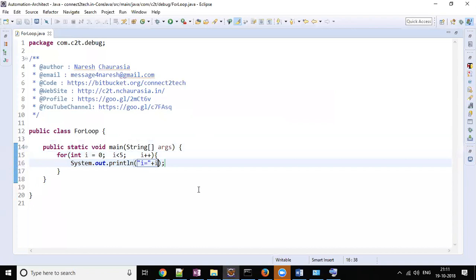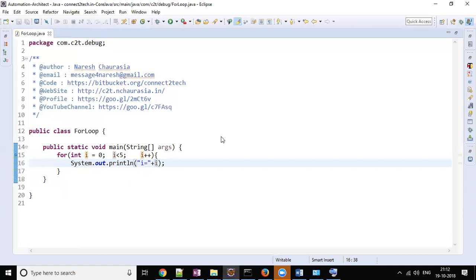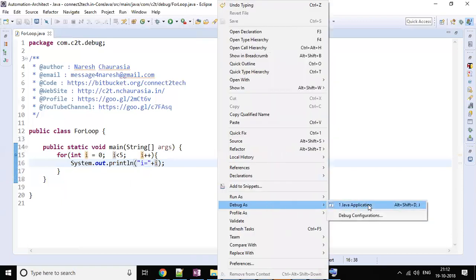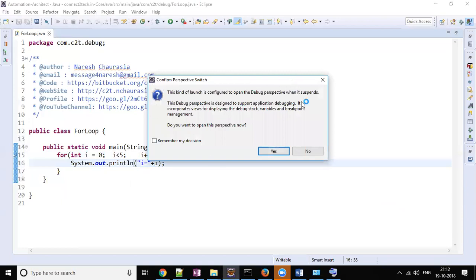Okay, so what I do is, first of all, I have to put a breakpoint. Breakpoint is a point where your program execution will stop. So for doing that, I'll double click on line number 15. There is a blue color ball here, right? So once I double click here, then I'll right click and choose Debug As Java Application. When you do this, it will launch your debug perspective.